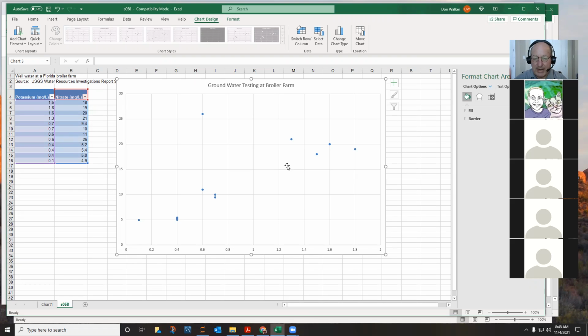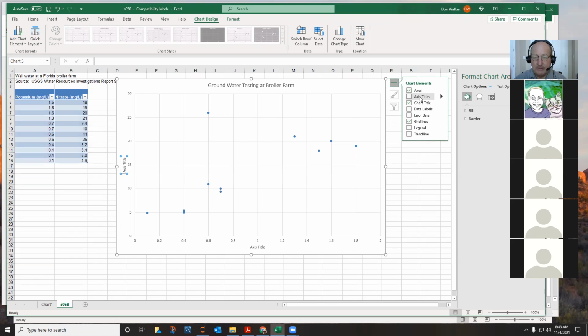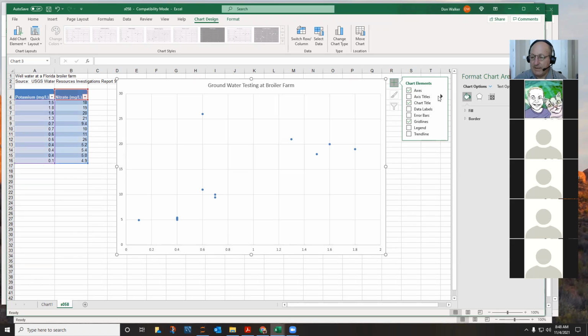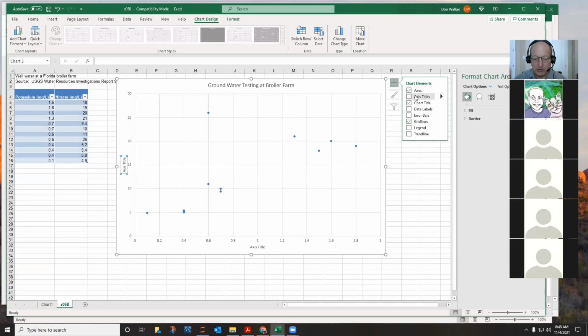So remember, for any chart, if you want to add or subtract one of these elements on the chart, you click that green plus sign up here, and you get your chart element selection box. And you'll notice there are no axis titles right now. It previews when you hover your mouse pointer over it. I'm not clicking on it yet, but it shows you that it gets 2 axis titles.